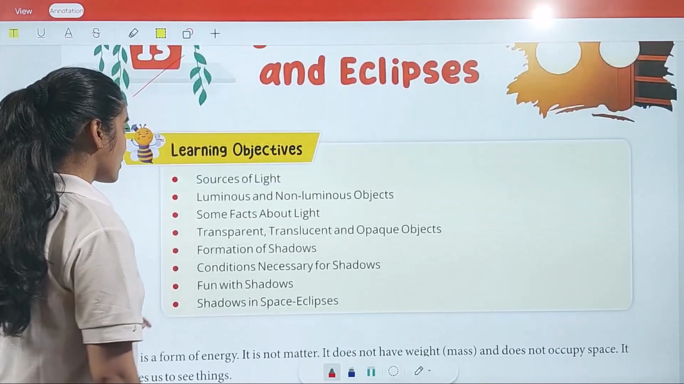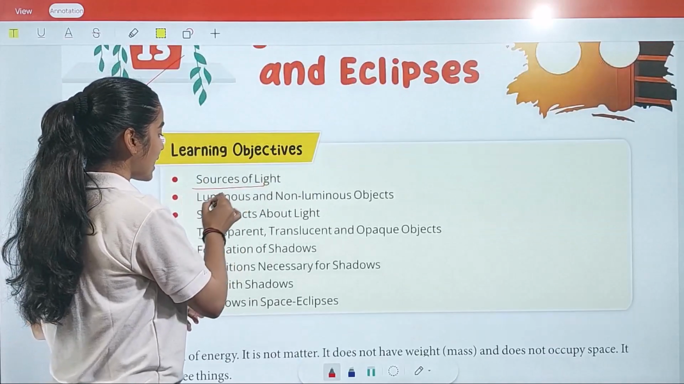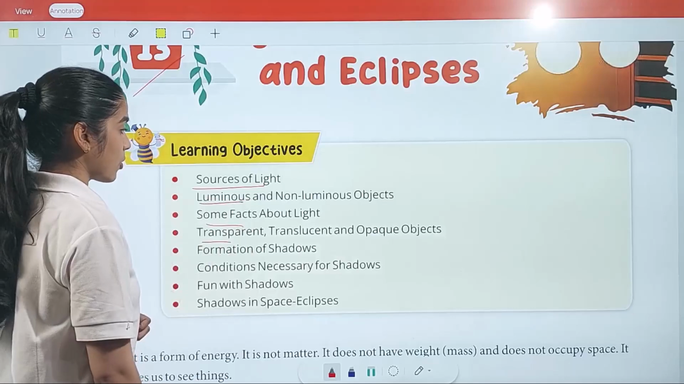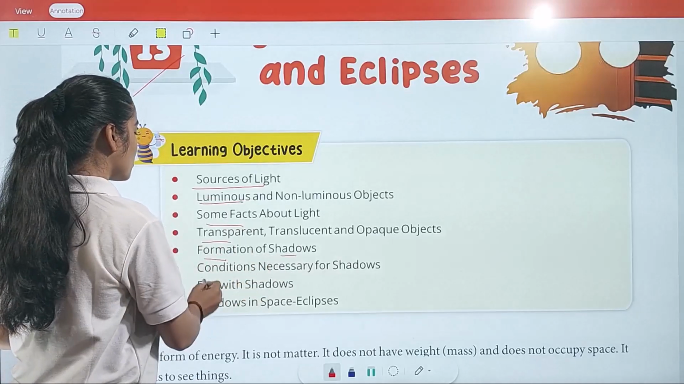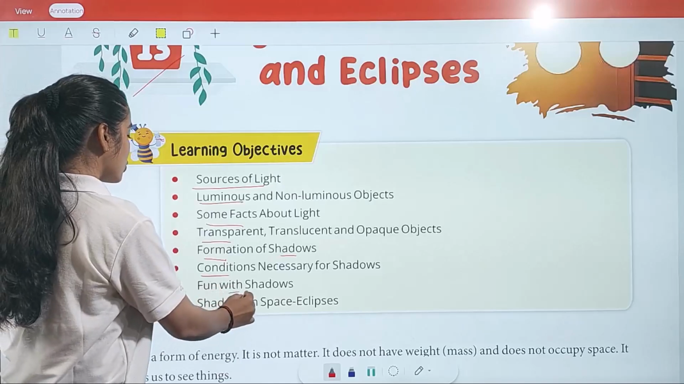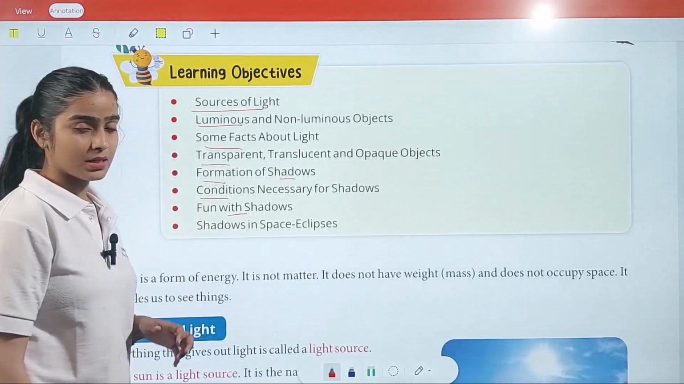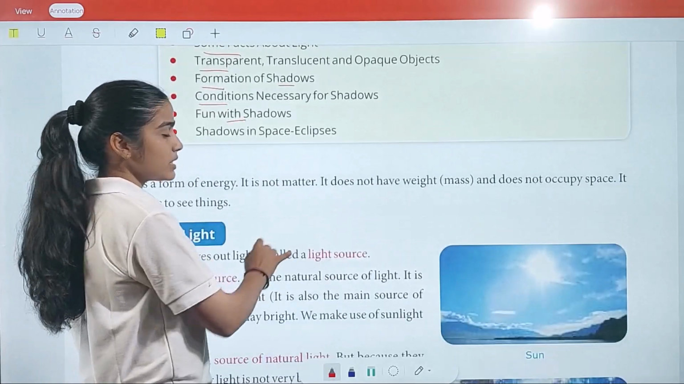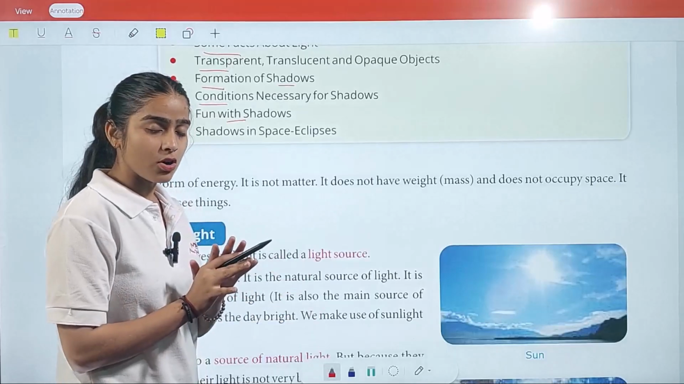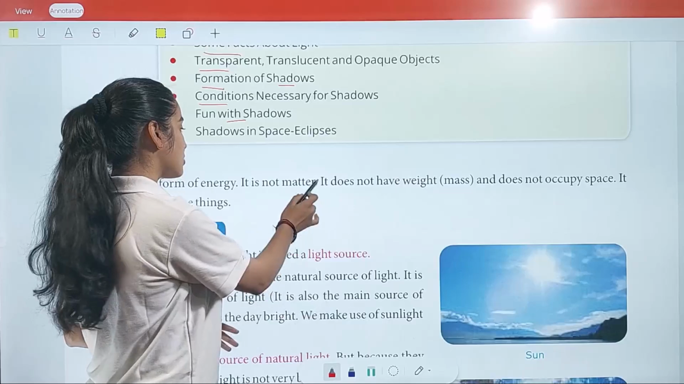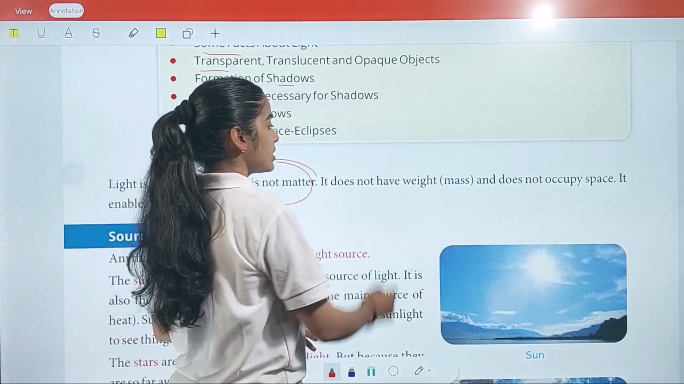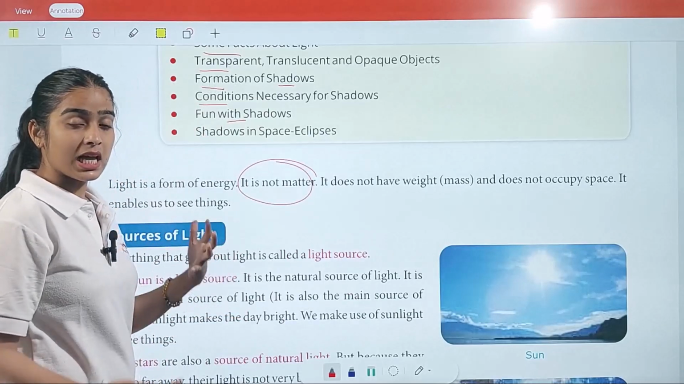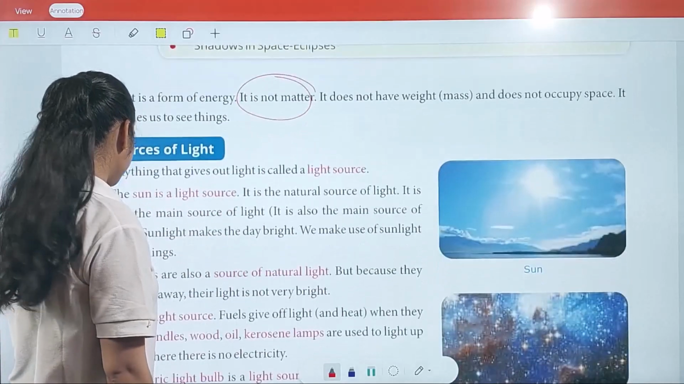So let's get started. First of all, we have our learning objectives: sources of light, luminous and non-luminous objects, some facts about light, transparent, translucent and opaque objects, formation of shadows, conditions necessary for shadows, fun with shadows, and shadows in space, eclipses. Light is a form of energy. It is not matter. It does not occupy any space and it has no mass or weight. It enables us to see things clearly.